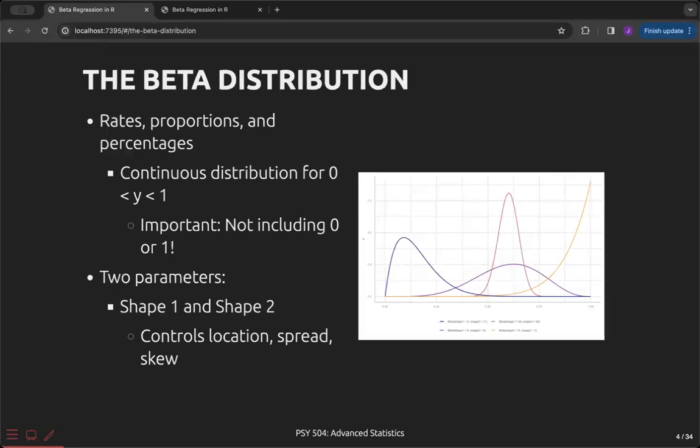beta distribution. So the beta distribution is perfect for things like rates, proportions, and percentages. And that's because it's a continuous distribution that takes numbers between 0 and 1. However, it's important to note that it cannot take numbers that are 0 and 1. So the beta distribution is a continuous distribution that takes values between 0 and 1, but are not 0 and 1. That's important. And at the end of the lecture, I'll talk about alternatives that we can use if this is your data. So the beta distribution requires two parameters, shape 1 and shape 2.